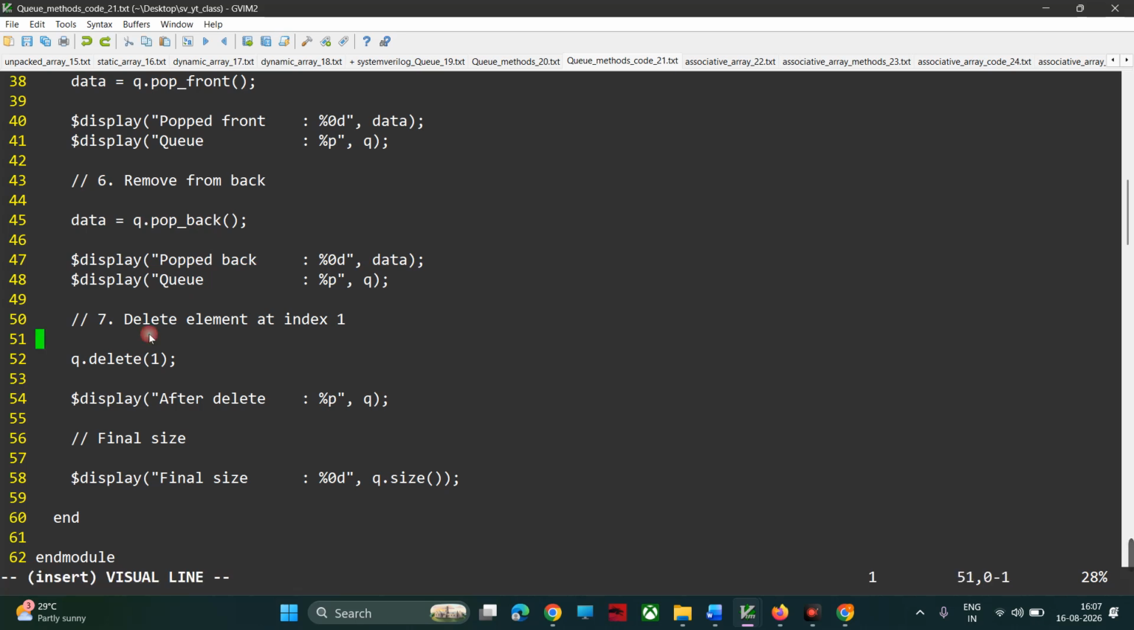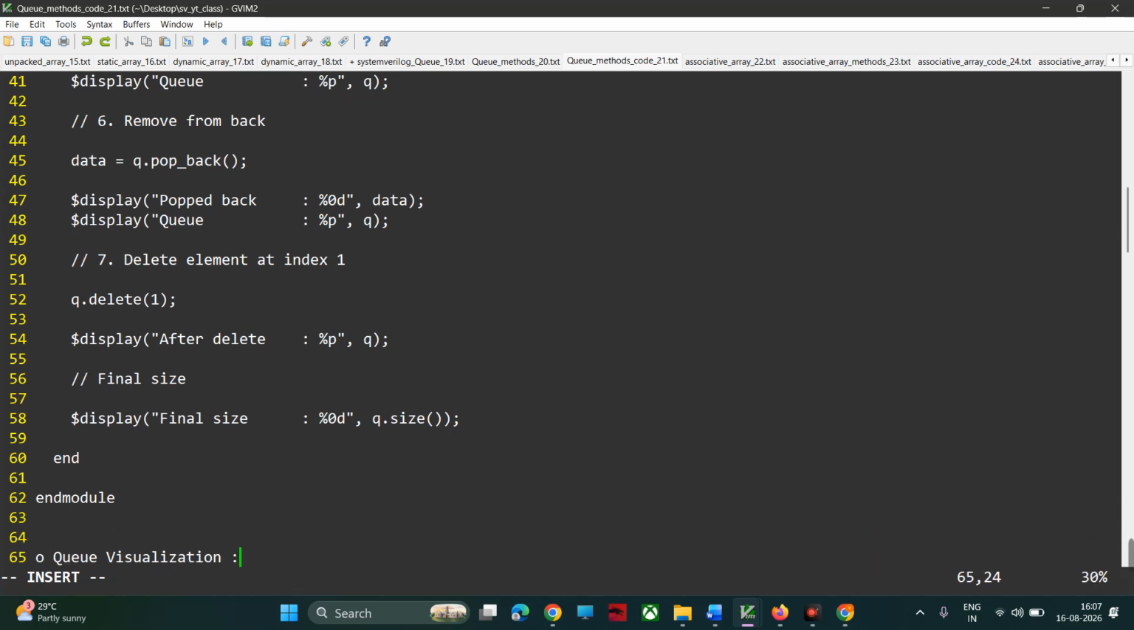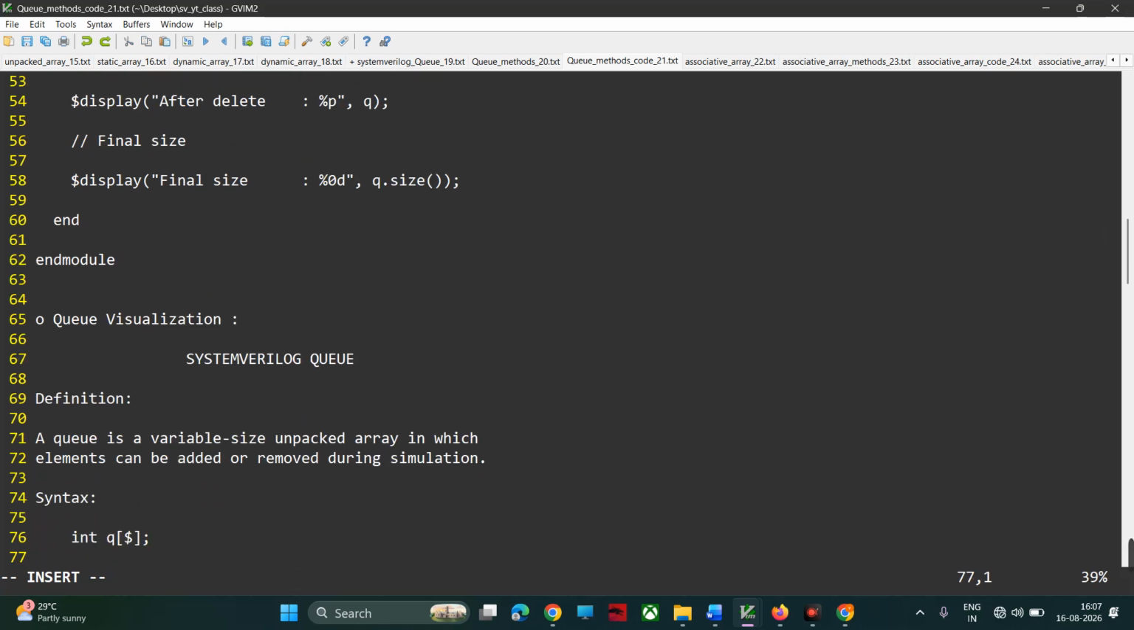Then again, we are deleting from a particular index. Then we are printing the deleted element. After deleting we are printing the queue. Then again, the final size we are printing. So the result will be whatever it comes.